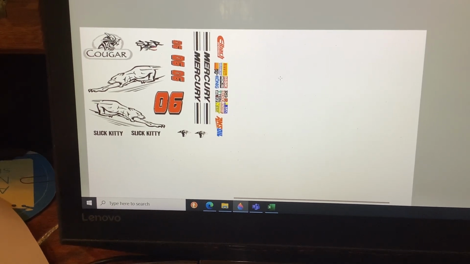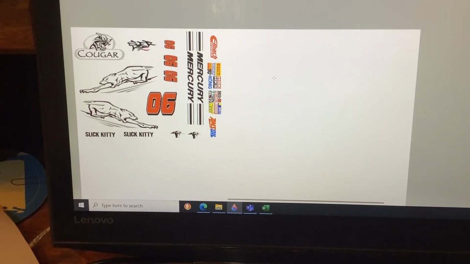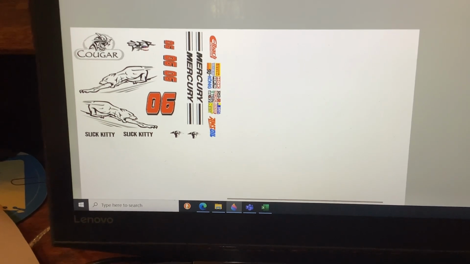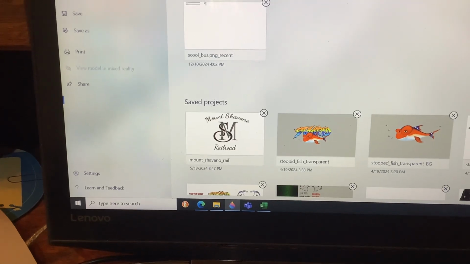Decals really basically start off, in my mind, as a blank sheet of paper, and I'm just going to go ahead and start a new one. Okay, so I start off with a new blank sheet of paper.